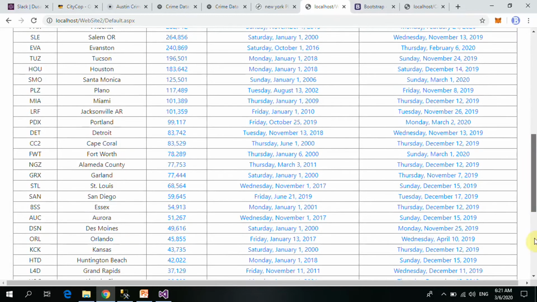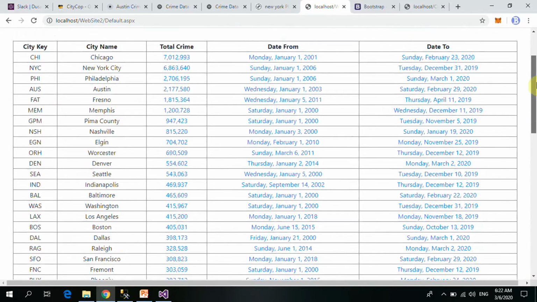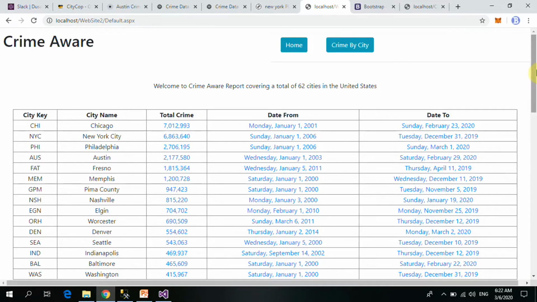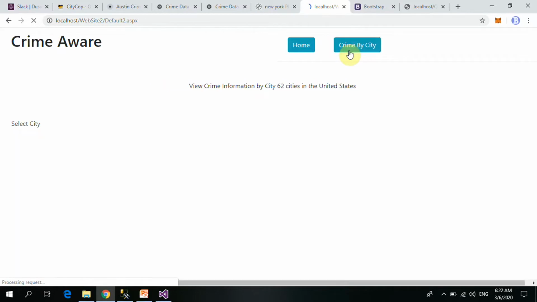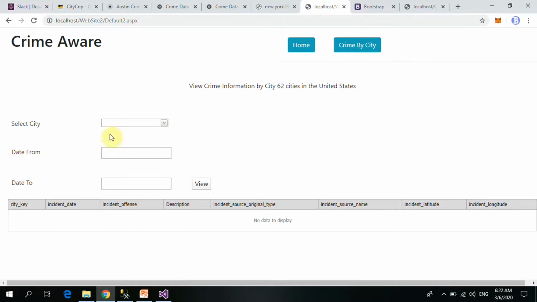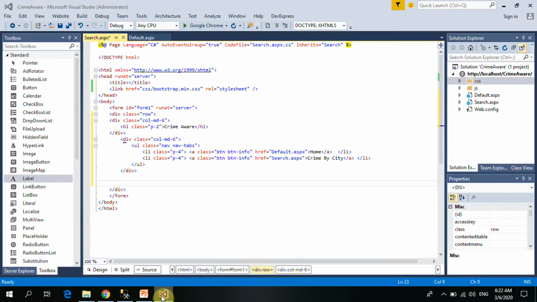And the date actually have a format that we're going to use. When we come into that, I'm going to show you what it means. But first of all, let's just create this interface, crime by city. So let me go back there. Okay, so we're going to have this, right? Select city, date from, date to, and then view. So we're going to have it like this.